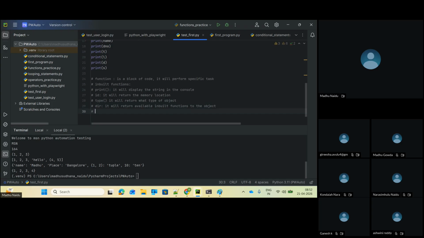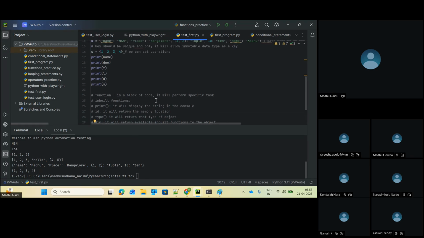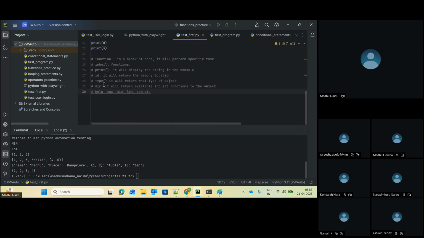There are some other methods like help, max, min, len, sum, etc. Max will return the maximum value from the list or tuple. Min will return the minimum number from the list or tuple. Len will return the length of the variable. Sum will return the sum of the values. These are some of the inbuilt functions we have.